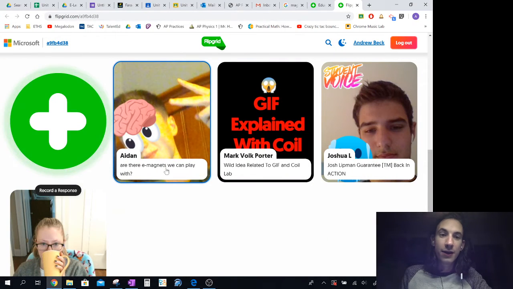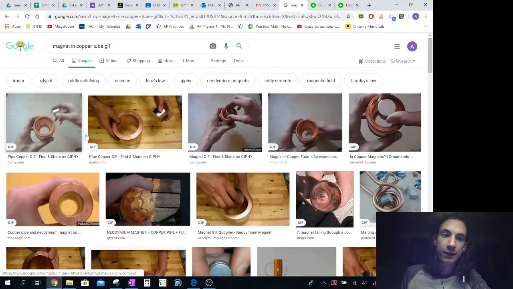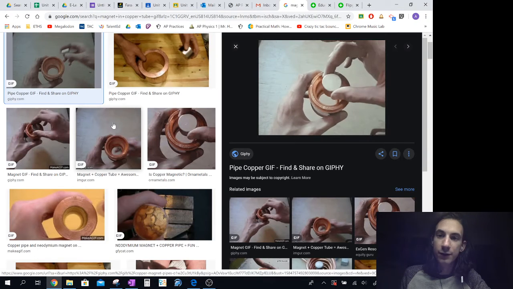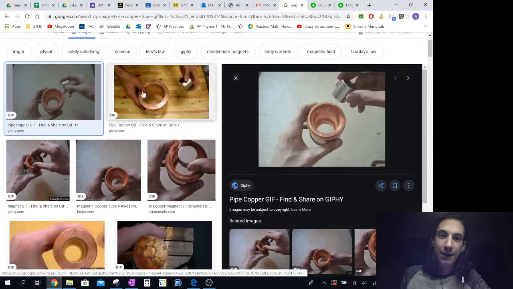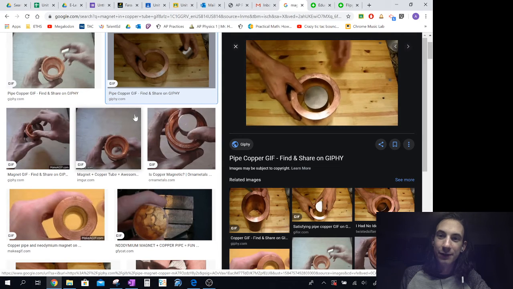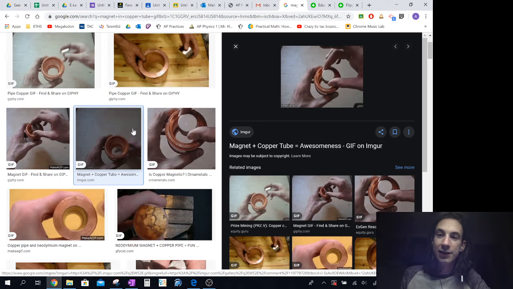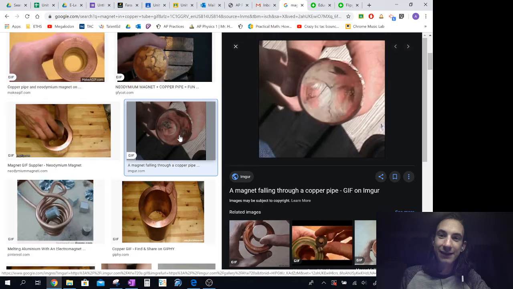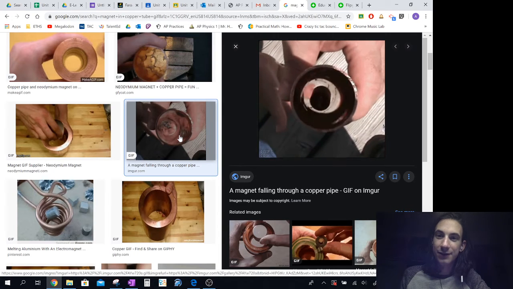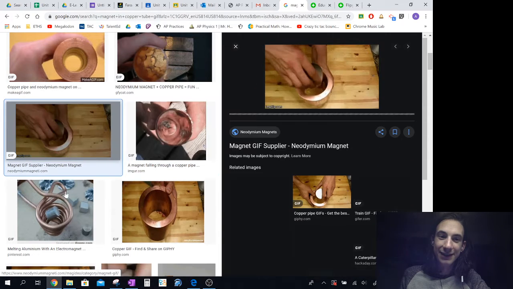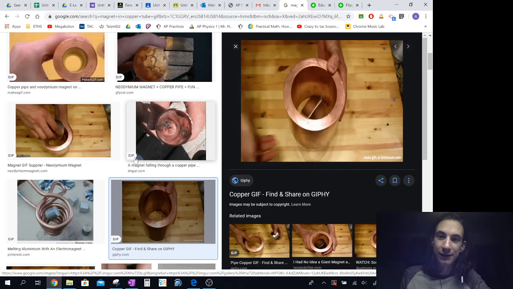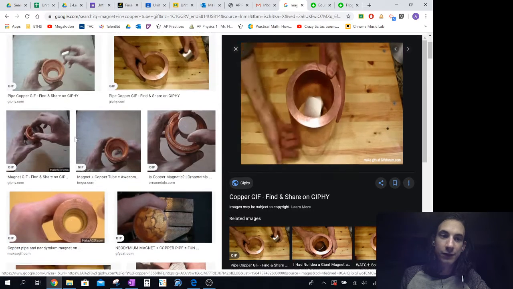We're good to go. So what we ended off with yesterday was this GIF, and there are a lot of examples of it online. I wanted to do it in real life, but it's really cool. It's this magnet that goes through a copper tube, and it falls really slowly, which is directly contrary to what we know about falling things. Things should not fall this slowly. It's really satisfying to watch it fall so slowly.